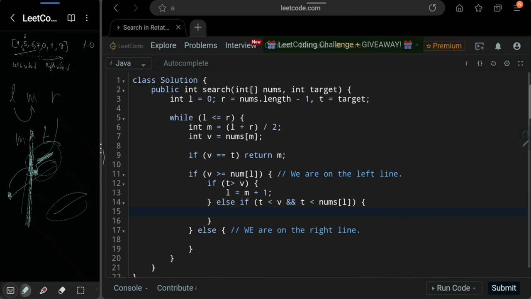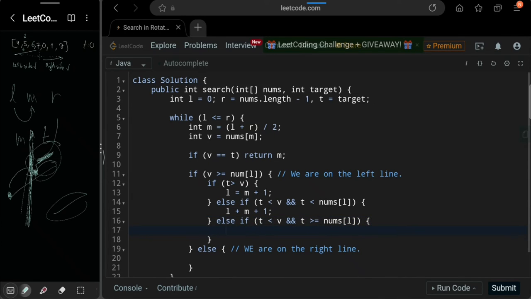So the left pointer would be middle plus 1. Okay. Now, else if the target is smaller than v, however, the target is also larger or equal to the left side, then we know that the target is on the left side and we can move the right pointer to m-1. Okay, so with that we finished all the conditions for the case where we are on the left line.